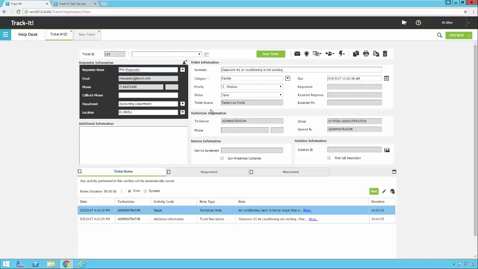So this particular ticket layout you're seeing here is the default layout that comes with the system. Keep in mind your administrator may have modified your ticket layout to look different than this or to add more fields or hide some fields, but this is the default view. So you have requester information, that's the person requesting the service or requesting help with the issue they're having, with their contact information. Additional information is somewhere where you can just type additional information about the problem that you always want to be visible.